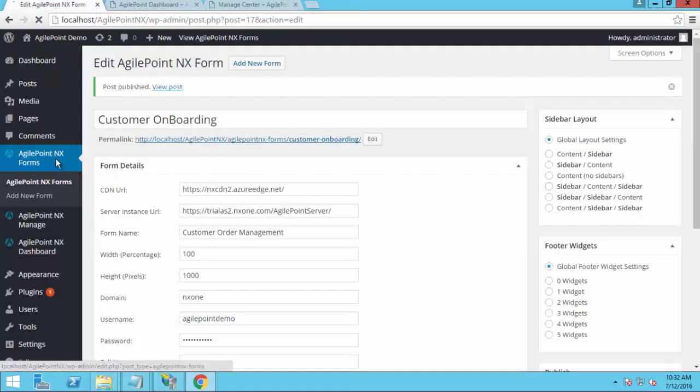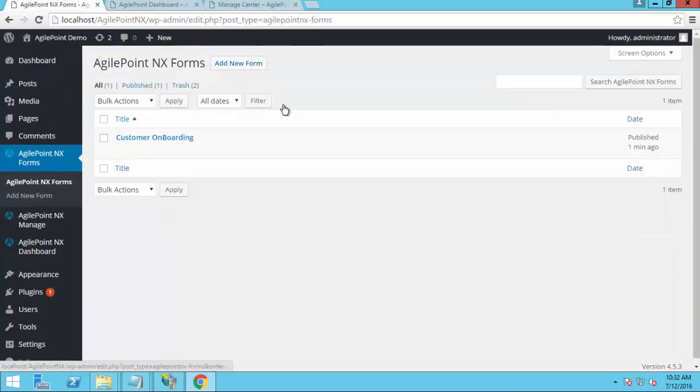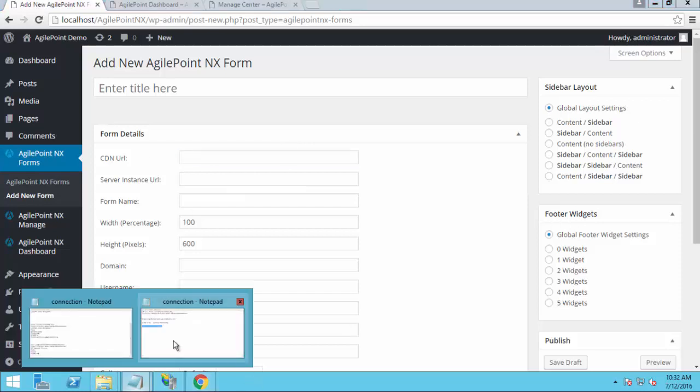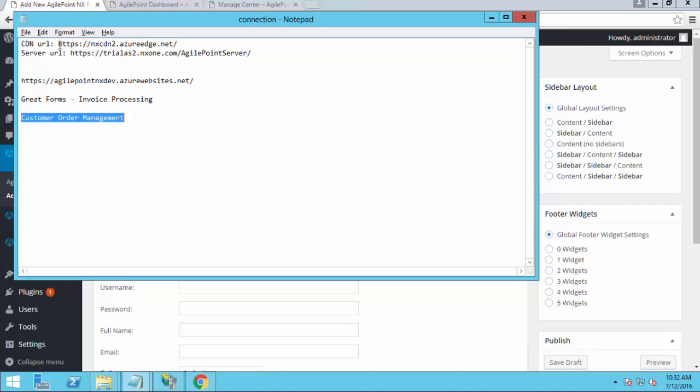So I'm going to say add a new form, and these can be different menu options, right, which I'm going to show you in a minute. So I'm going to put my CDN URL, which I'll have to copy from here. So my CDN URL is this.